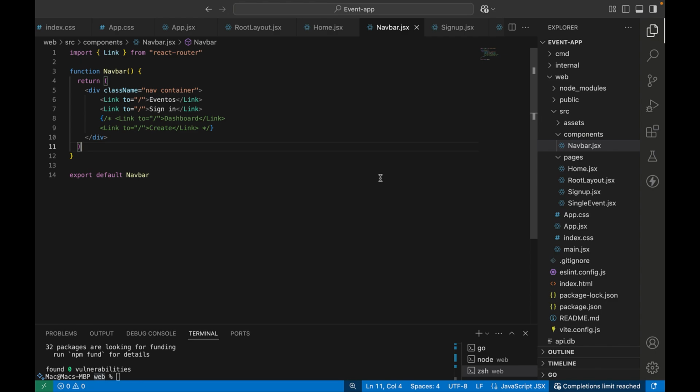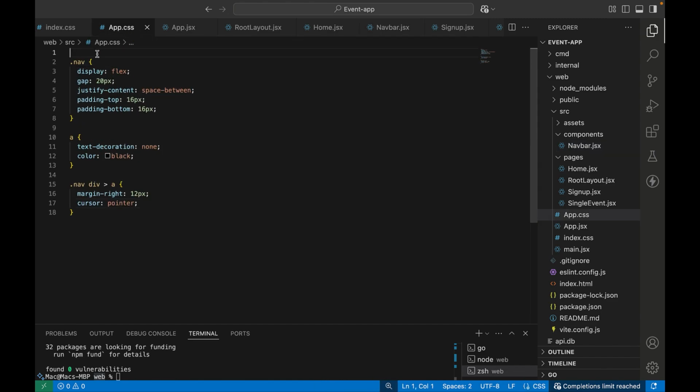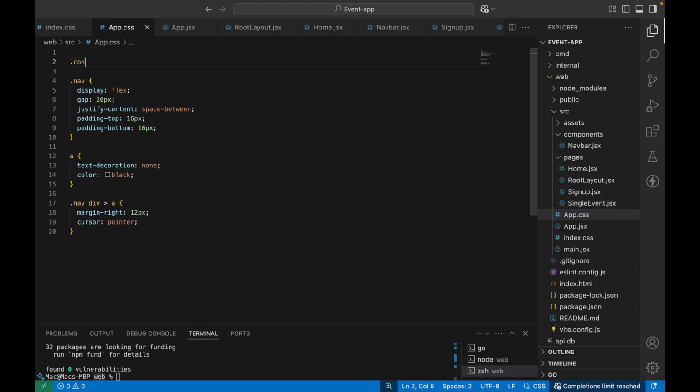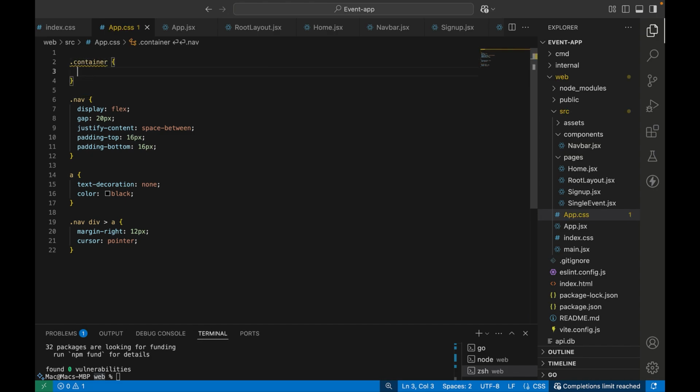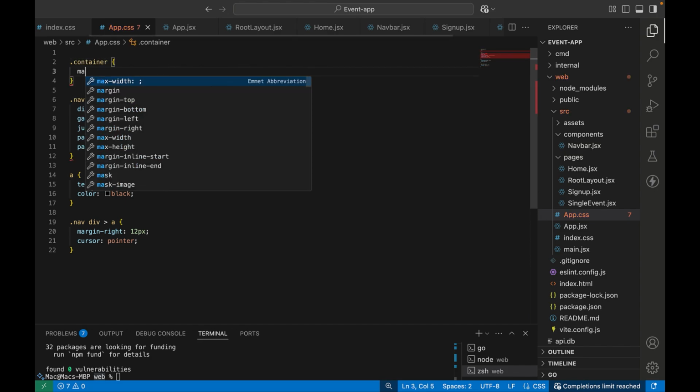So still on the navbar, don't forget that we have a container, right? We have two classes. We have the nav and the container. Alright, so coming back to the container here, let's do dot container. What are we going to have?